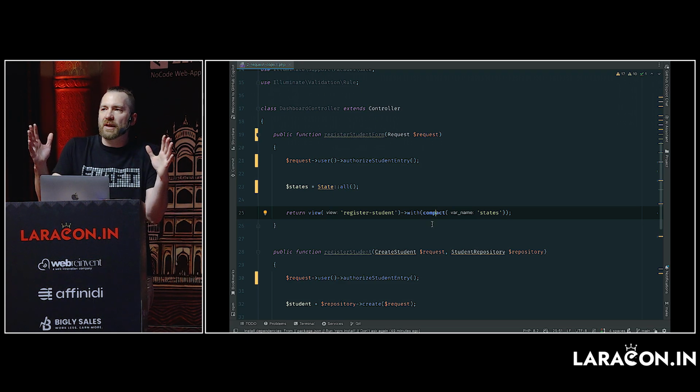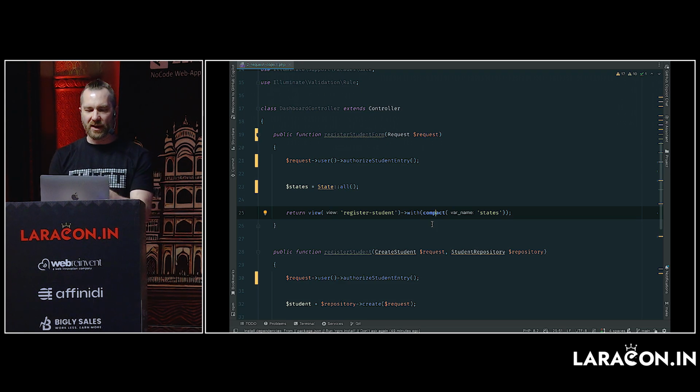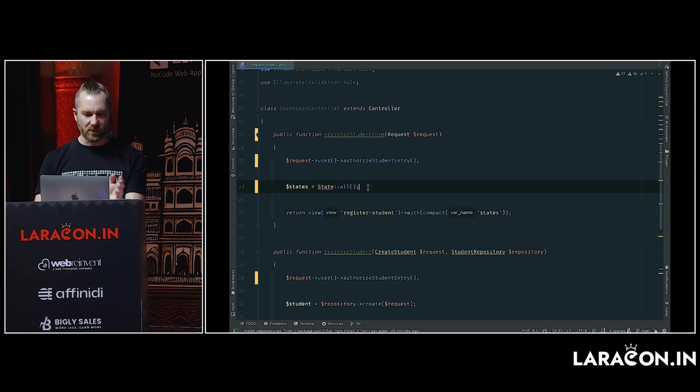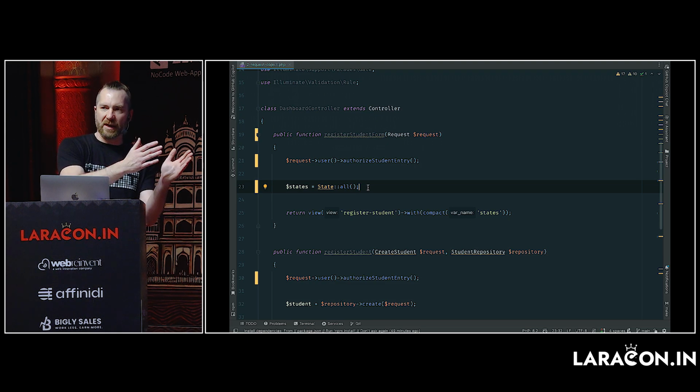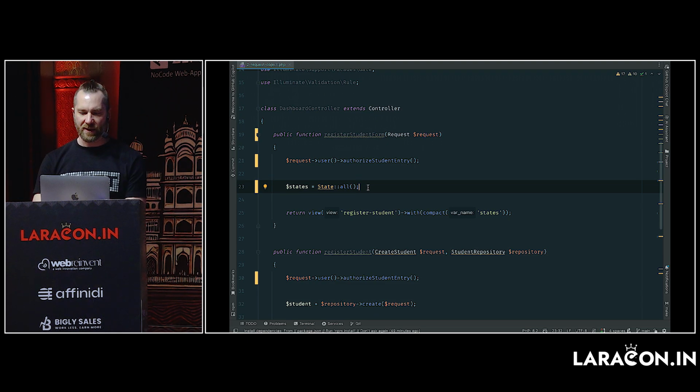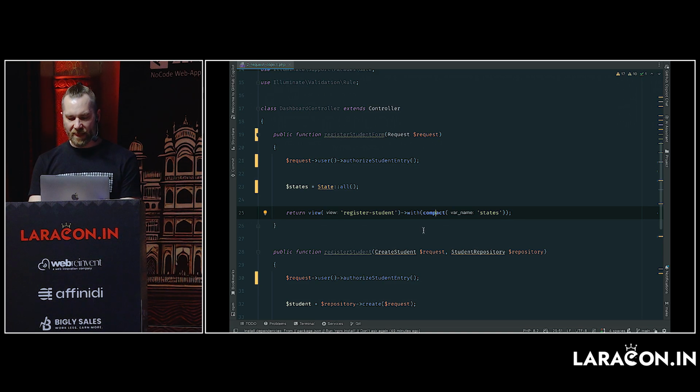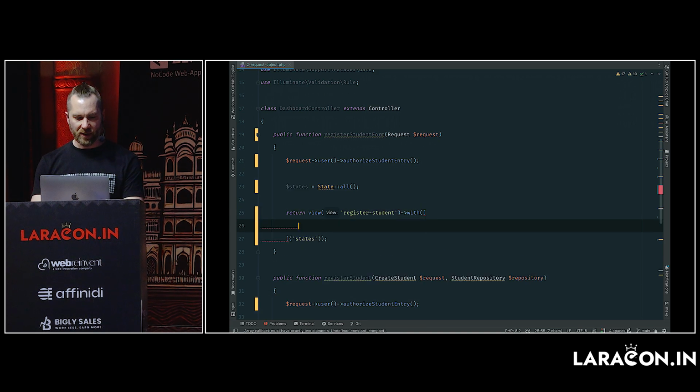I've just never been a fan of compact, at least for passing down view data, and it's because of things like this. We have compact for this single, arguably temporary variable. And I'm not really saving anything by using compact. In fact, I had to make a variable to be able to use compact. And I think a lot of people think this is just the way you pass data to templates, but I don't know why. I've never been a fan of it. So let's break this out.